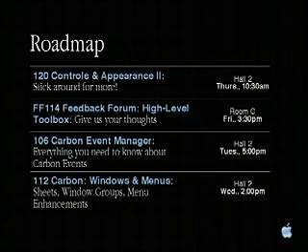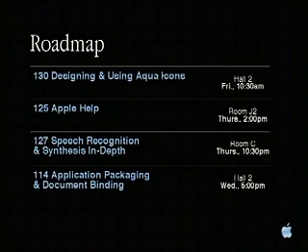Then session 112, which is today at 2 p.m., I believe. No, that was yesterday at 2 p.m., yeah. So watch it on DVD. Designing and using Aqua icons, I talked about that one at the end of my session 111 yesterday, which is a great session to come to learn how to critique the icons that are being designed for your application. Then today, Apple Help, learning about how to do a good help system and provide user assistance with your product on 10. And then speech recognition and synthesis. Fantastic session to learn how to add speech synthesis or recognition to your application and really extend the user experience on 10. And then yesterday's 114, which if you didn't get there, watch it on DVD.